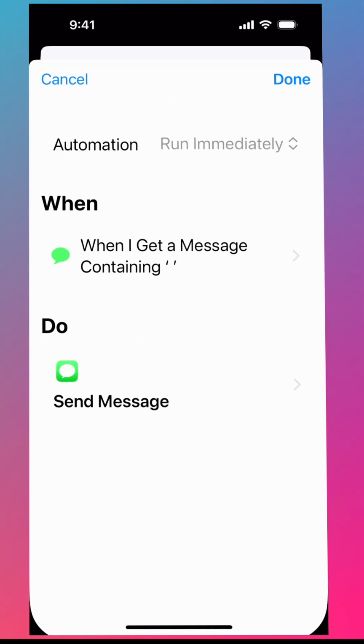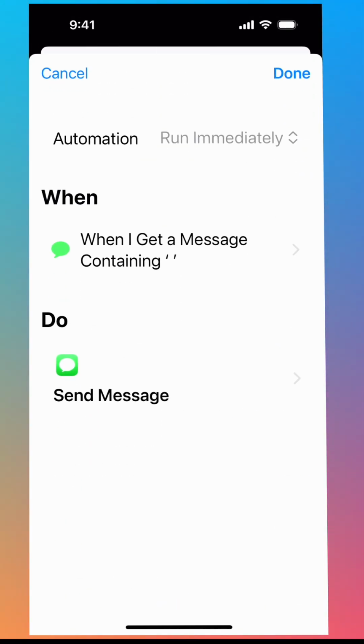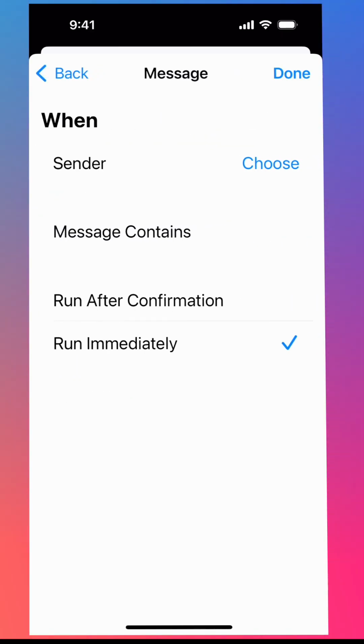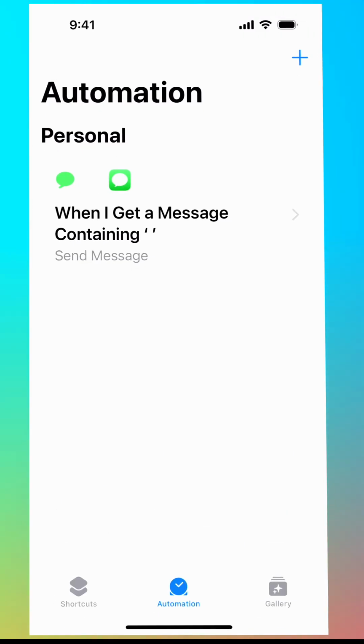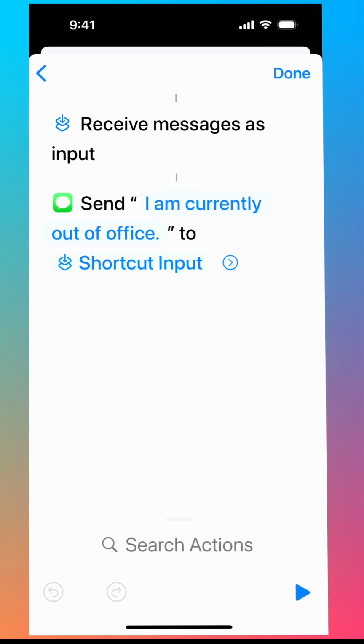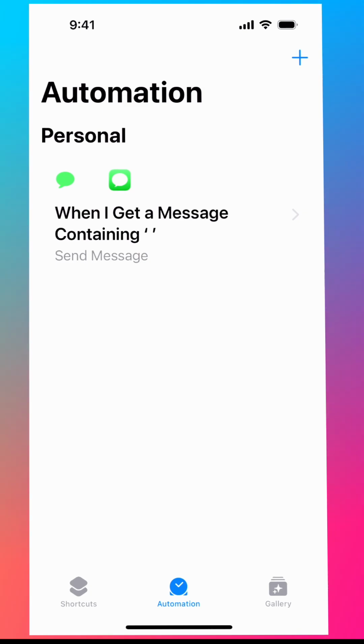That way it gets turned off. You can also edit it if you click on it. So you're running immediately, when, and what it's doing. So you can see that here. And you can edit if you think of something. So now this is all set up to do an auto reply.